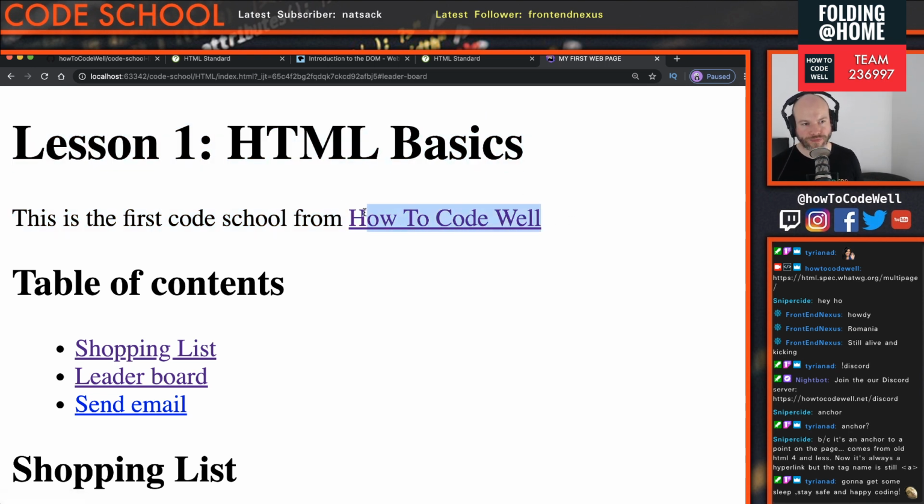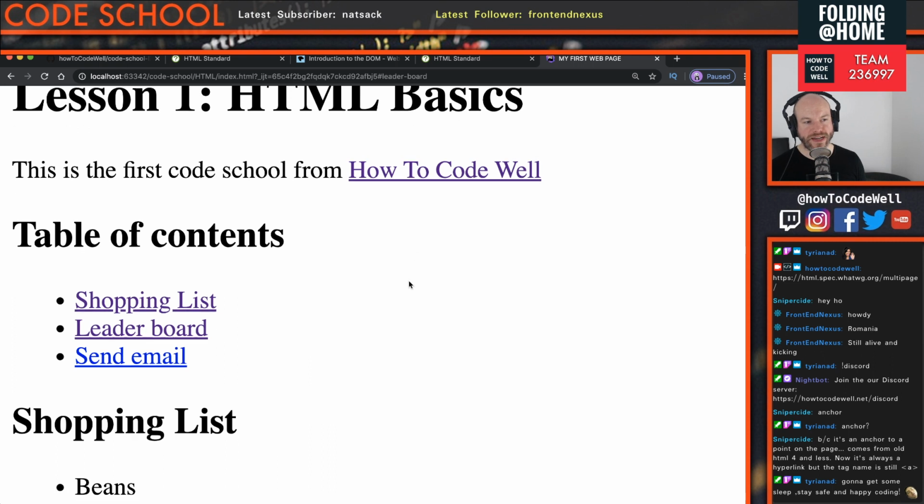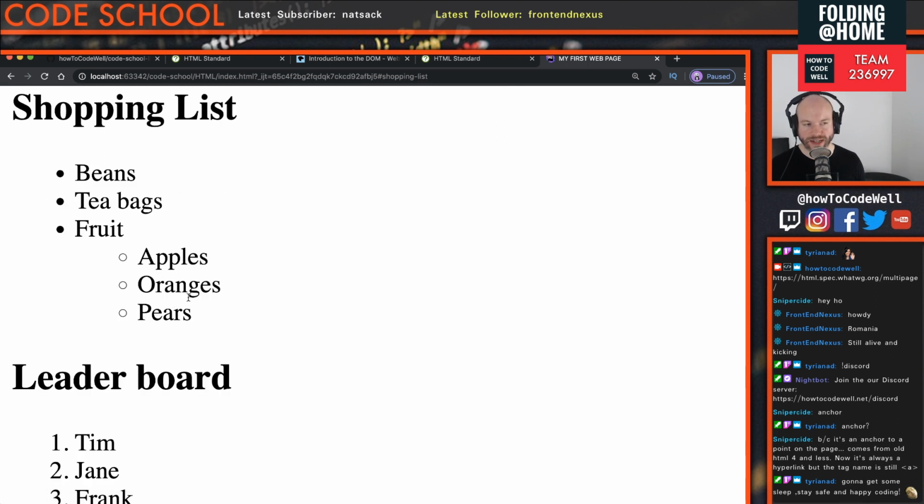This is a link. And by default, the browser has displayed this with an underline. So that's how the default links are displayed. This is our unordered list here of the table of contents. And if I clicked on one of these, say for example the shopping list, that would take us to the anchor point of the shopping list, on the attribute of the shopping list ID, which is the unique identifier.